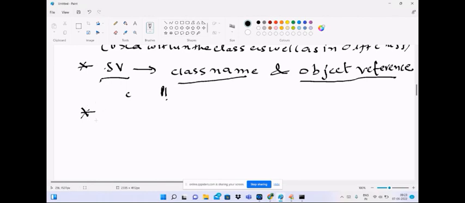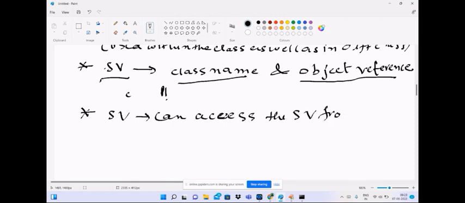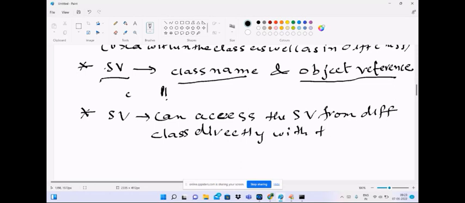We can access this static variable from a different class, directly with the help of the class name. So we can access the static variable from a different class. How? Just directly with the help of the class name, in the other class.